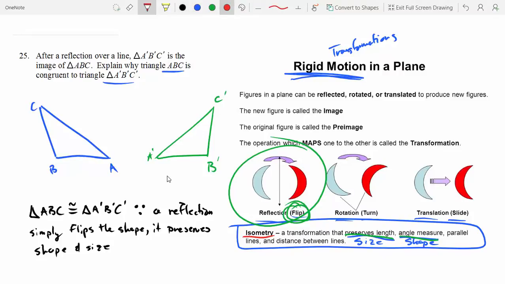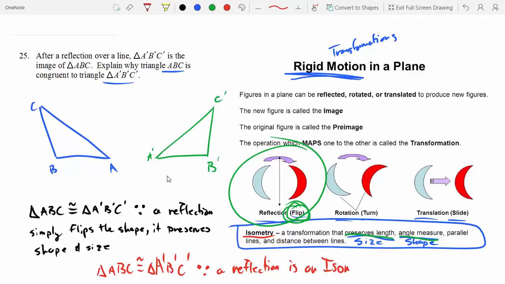If you're in the know, you could just say, look, triangle ABC is congruent to triangle A'B'C' because a reflection is an isometry. And now that I've just said that, I'm almost going to say I wouldn't do that response. I think this one is the best.